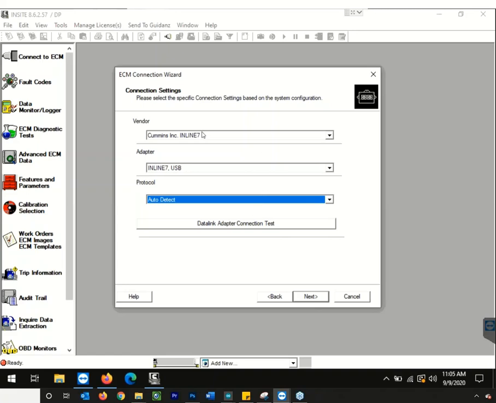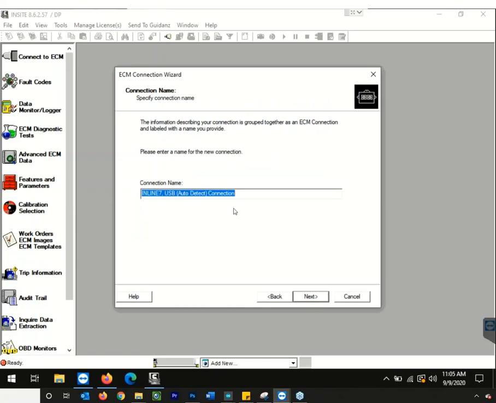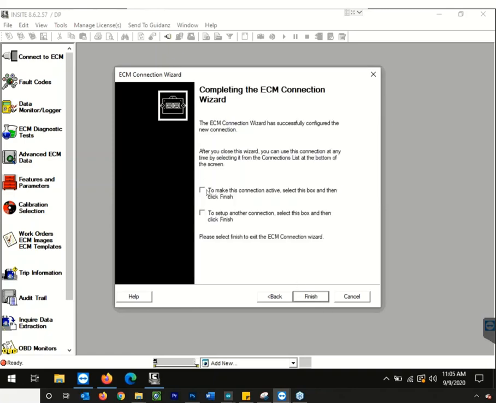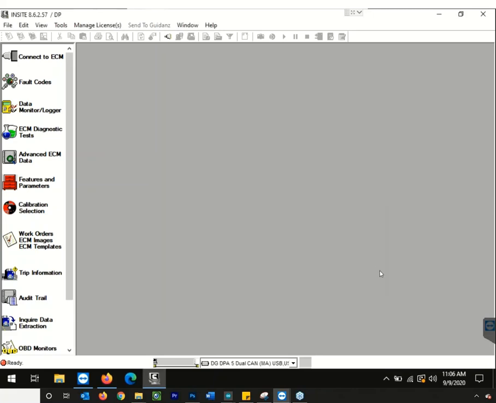If I was adding an Inline 7, I'd choose Inline 7, I'd do USB, and I'd set it up with auto detect. Then I would click Next, and you can name this whatever you want. I just generally leave the default message there because it lets me know that I'm trying to use an Inline 7 USB. Click Next, and then to make it active, you'd click here, or to set up another connection, you'd click here, but we don't need to do that, so we'll just click Finish. So now what we have is our Inline 7 USB.